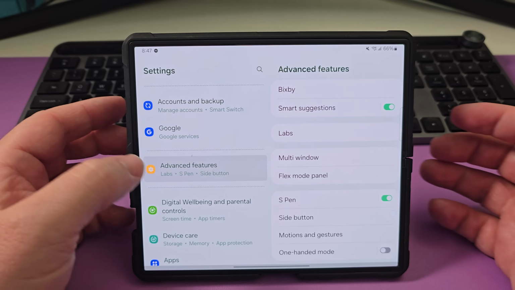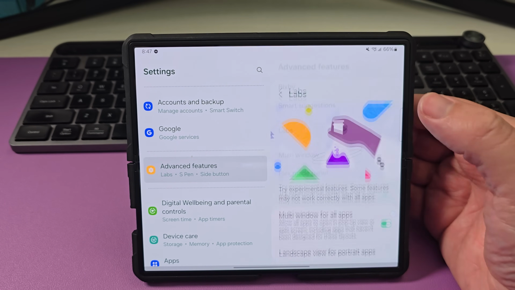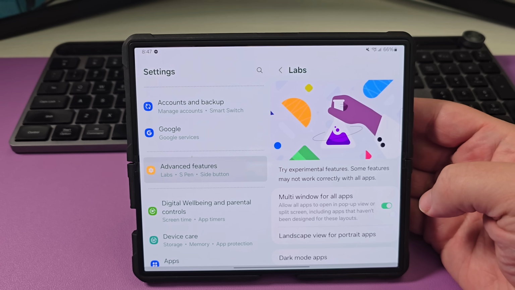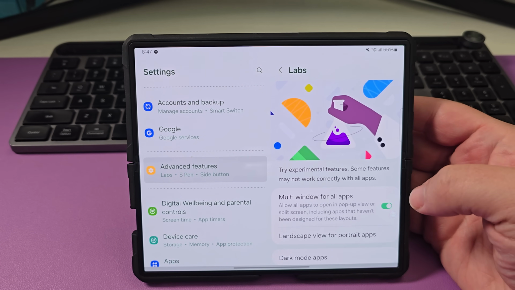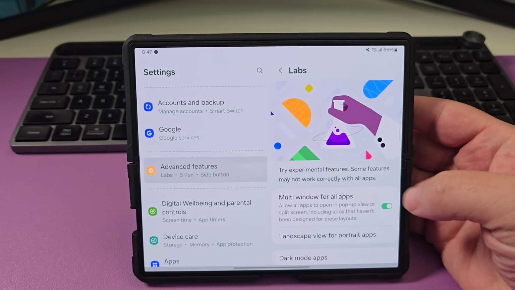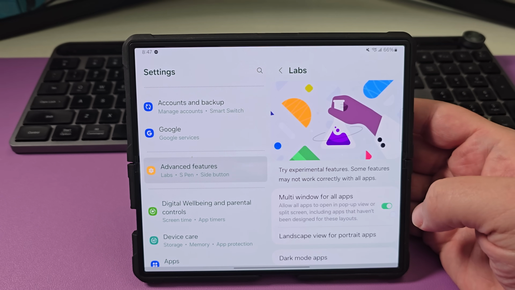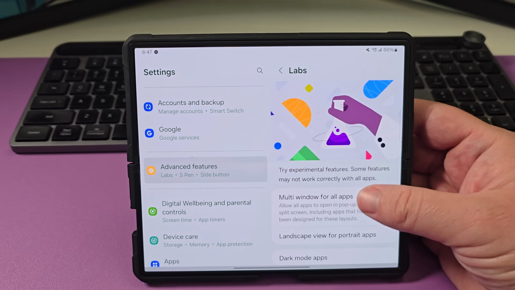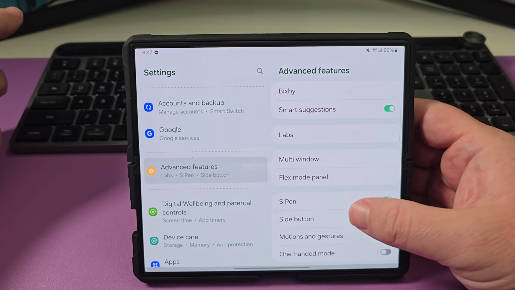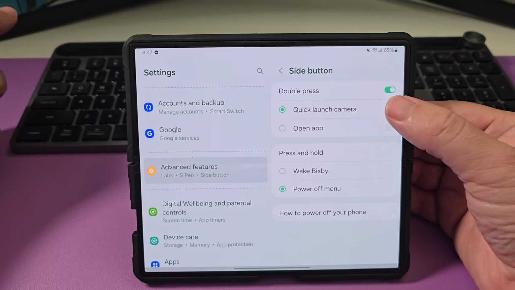All right, next up, you want to go to advanced features, go into labs, multi-window for all apps. Turn that on. That'll allow you to multitask, so run 2 or 3 or multiple windows on this at the same time. Instagram is a culprit that doesn't allow you to do multi-app, but if you turn this on, it will allow you. So turn that on.